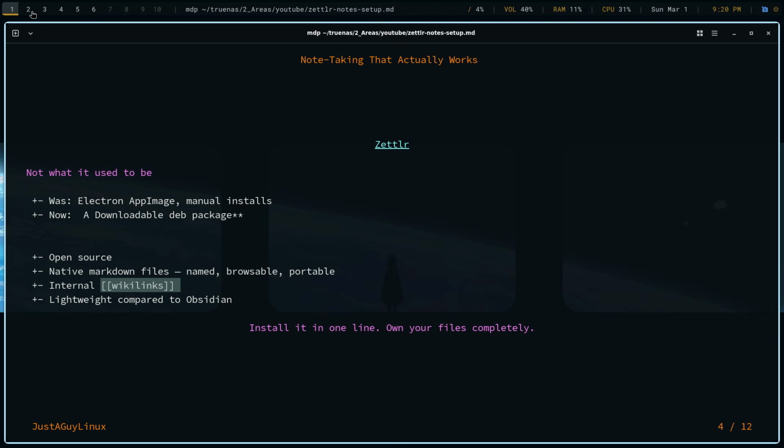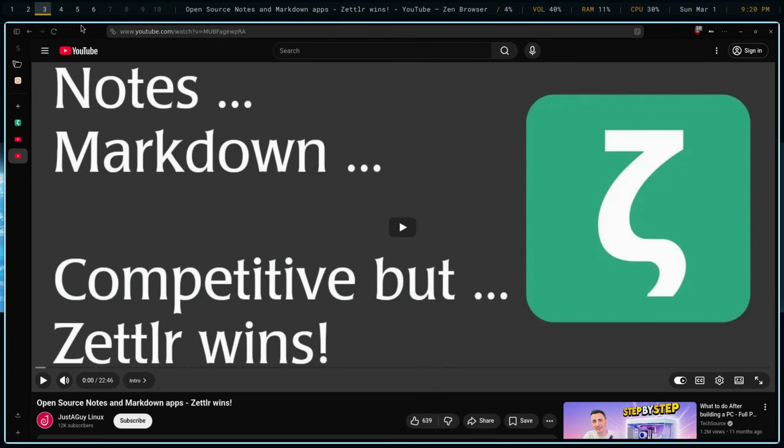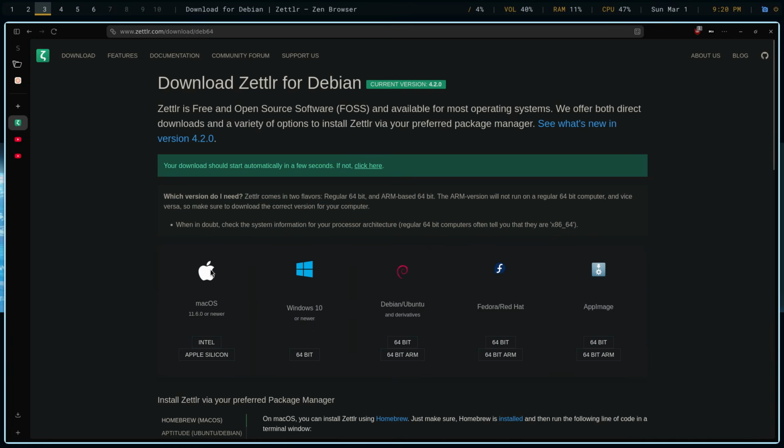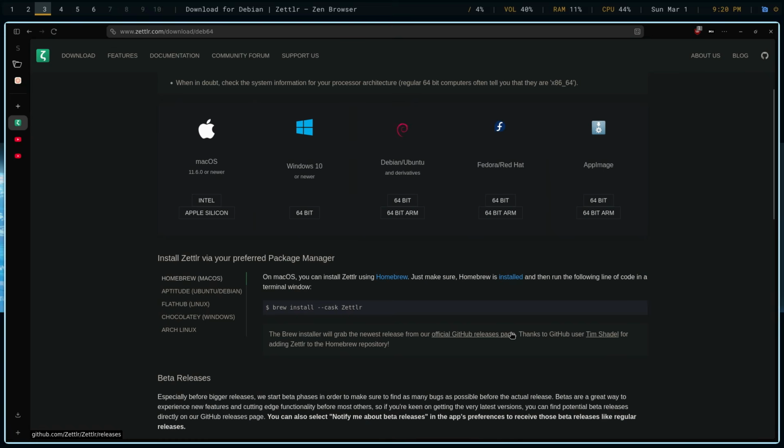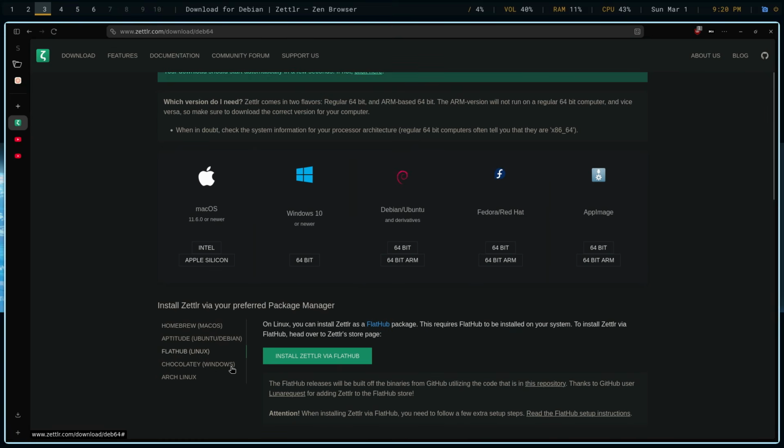In fact, let me go over, is it here? Nope, it's not, sorry. It's right here. And if you're looking at Zettlr.com download, you can see that this deb package right here, or this app image, will work just fine. There's also apparently a Flathub. So let's go back over here.